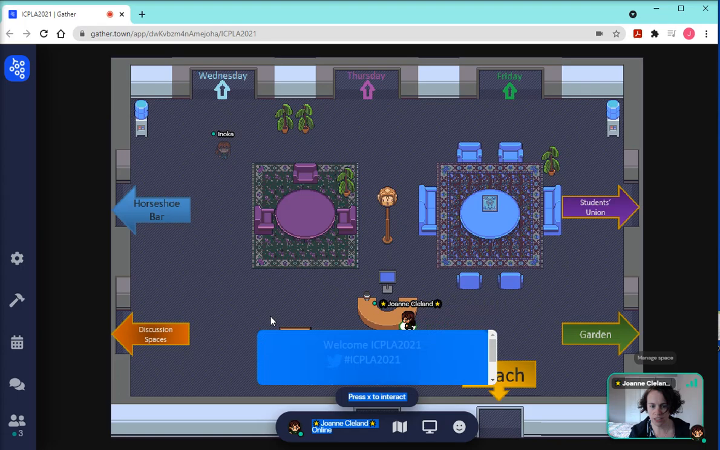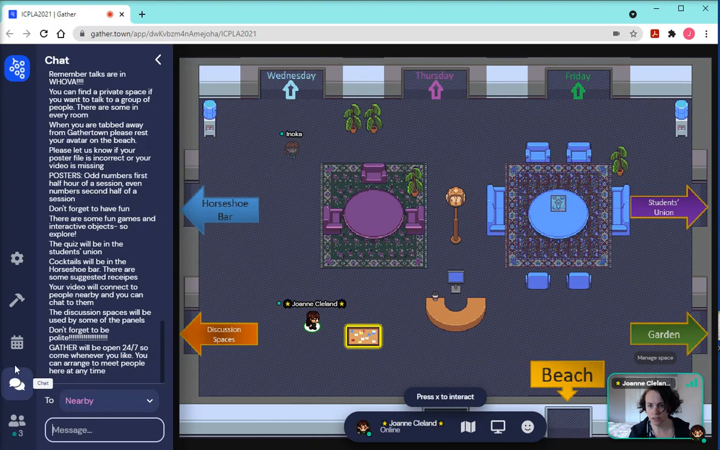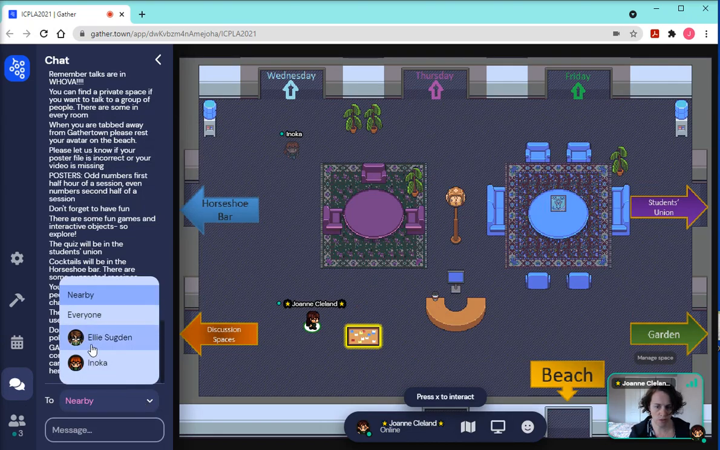If we go back to here, you can see we also have some discussion spaces over in the corner that we can use and a bar. If you need any help at any time, you can use the chat function over here. You can chat to everybody nearby or just to somebody on the committee if you want, or to someone in particular if you want to find them. You can ask us questions. We'll be manning the chat to make sure that anybody who gets stuck can get some help.